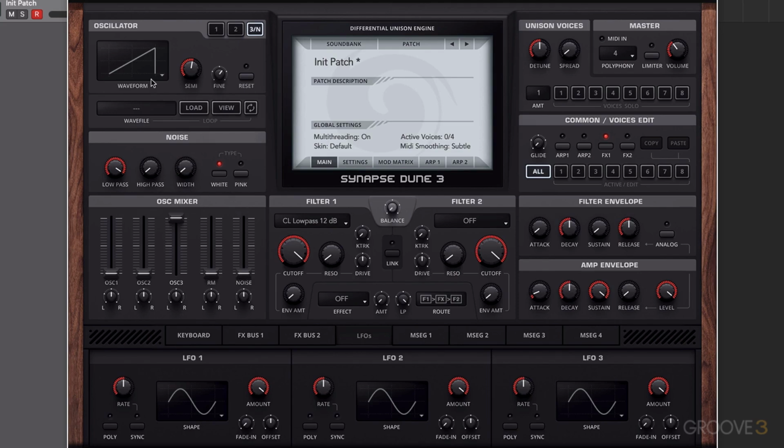So now we've covered oscillator 3's waveform section here, and also the noise oscillator. In the next video we're going to have a look at loading in and manipulating audio.